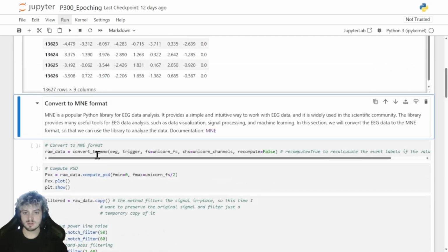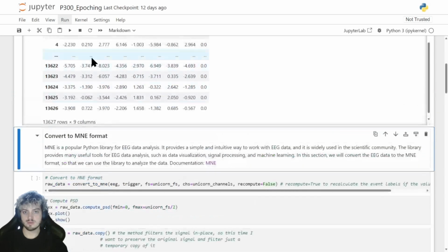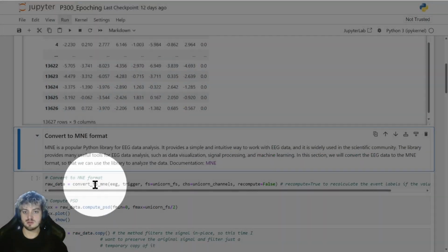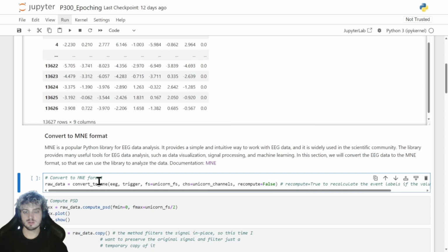So with this function, you can actually convert data from this format, data frame, into a raw MNE object. So the raw object is where you start with the analysis in MNE. And you can also change the setup of the device. So if you have a different device with more or fewer channels, you can change it here. And sometimes, not in this case, you may need to recompute the trigger values.